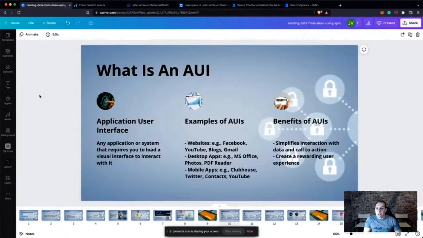All right, so what is an AUI? An AUI actually just stands for Application User Interface. It's also known as a GUI, which is a graphical user interface. Its short name is GUI. And you've got normal UI, which is just user interface, which is what we'll end up using for pretty much the rest of this live stream. We'll just call it UI. So an application user interface, what is this? It is any application or system that requires you to load a visual interface in order to interact with it.